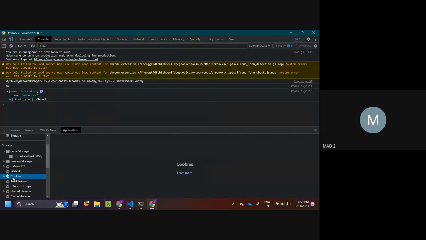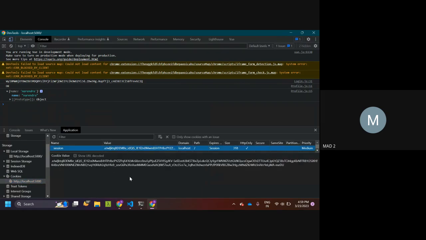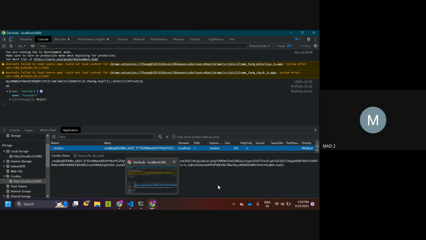And one more thing I would like to show you is, if I go here and see the cookies, you'll see that there is a cookie here, which is set by the Flask security. This cookie will be sent every time the user makes a request. So if the user tries to log in again, the server will get this cookie and will think that the user is already logged in. So this will create a problem.